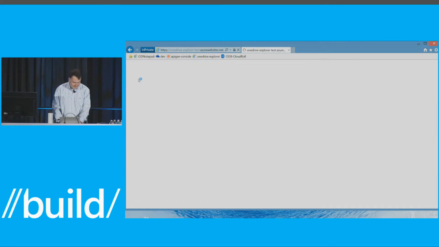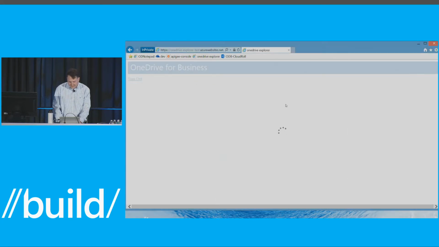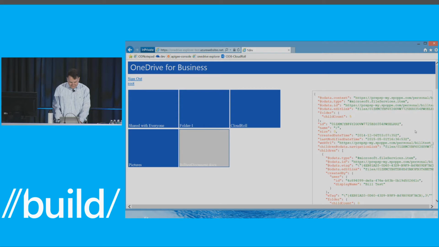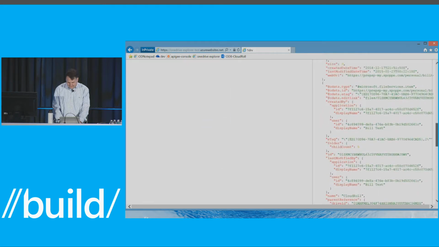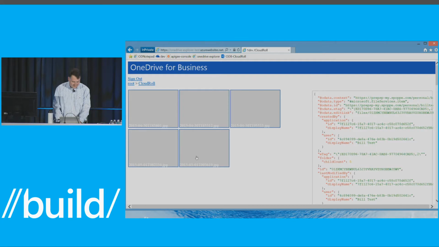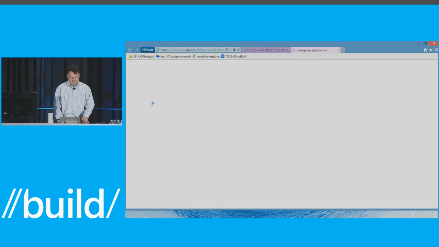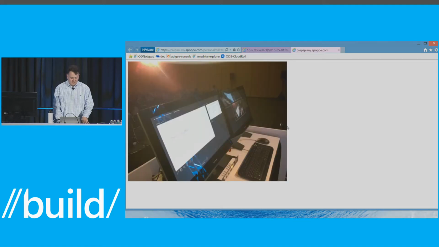If I sign out and sign into OneDrive for Business, you'll see here's my OneDrive for Business. Here's that same metadata information that looks the same as what we got out of OneDrive Personal. And if I go into my Cloud Roll folder, now you'll notice there's no thumbnails here because we don't have thumbnail support on OneDrive for Business yet, but that will happen. So if I go actually look at the file, here's that picture that I took of my sensitive business information.